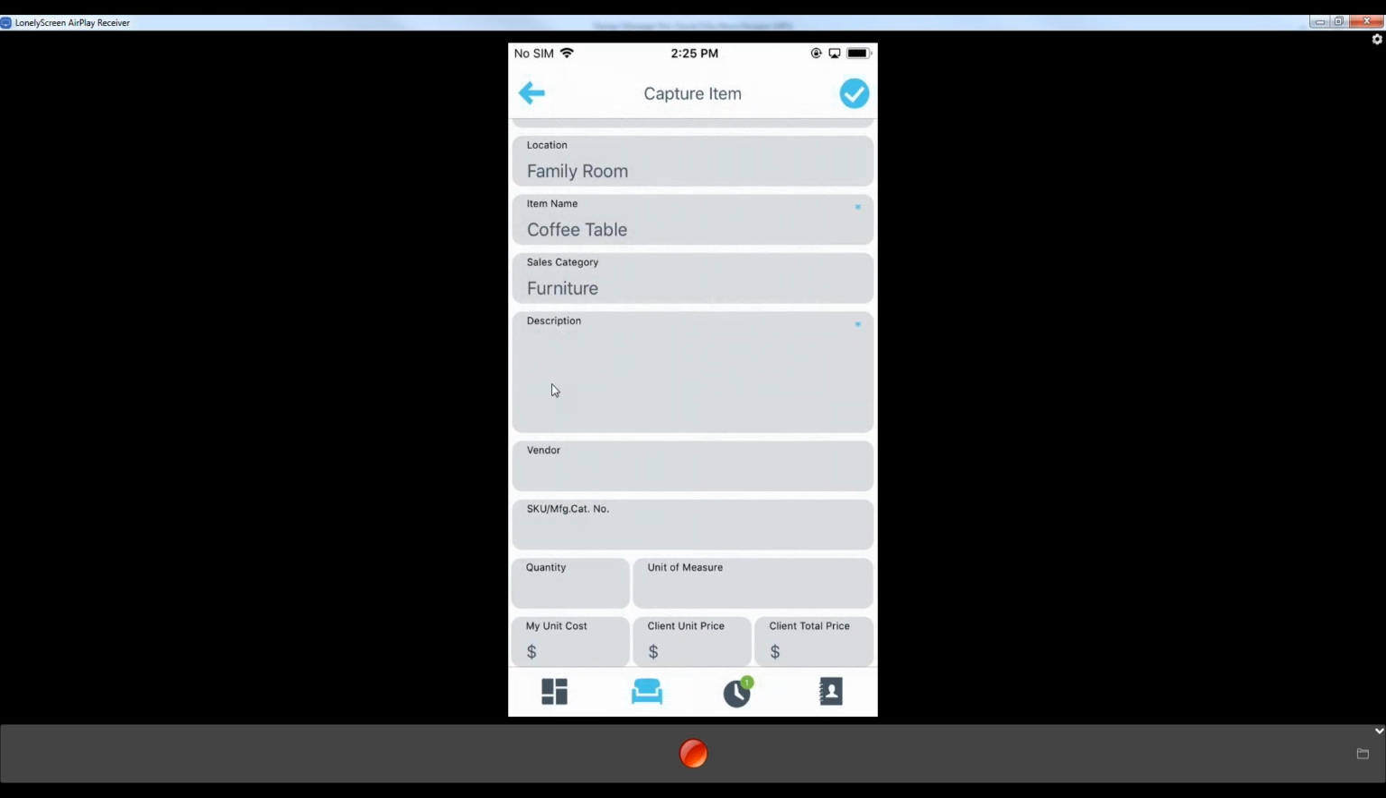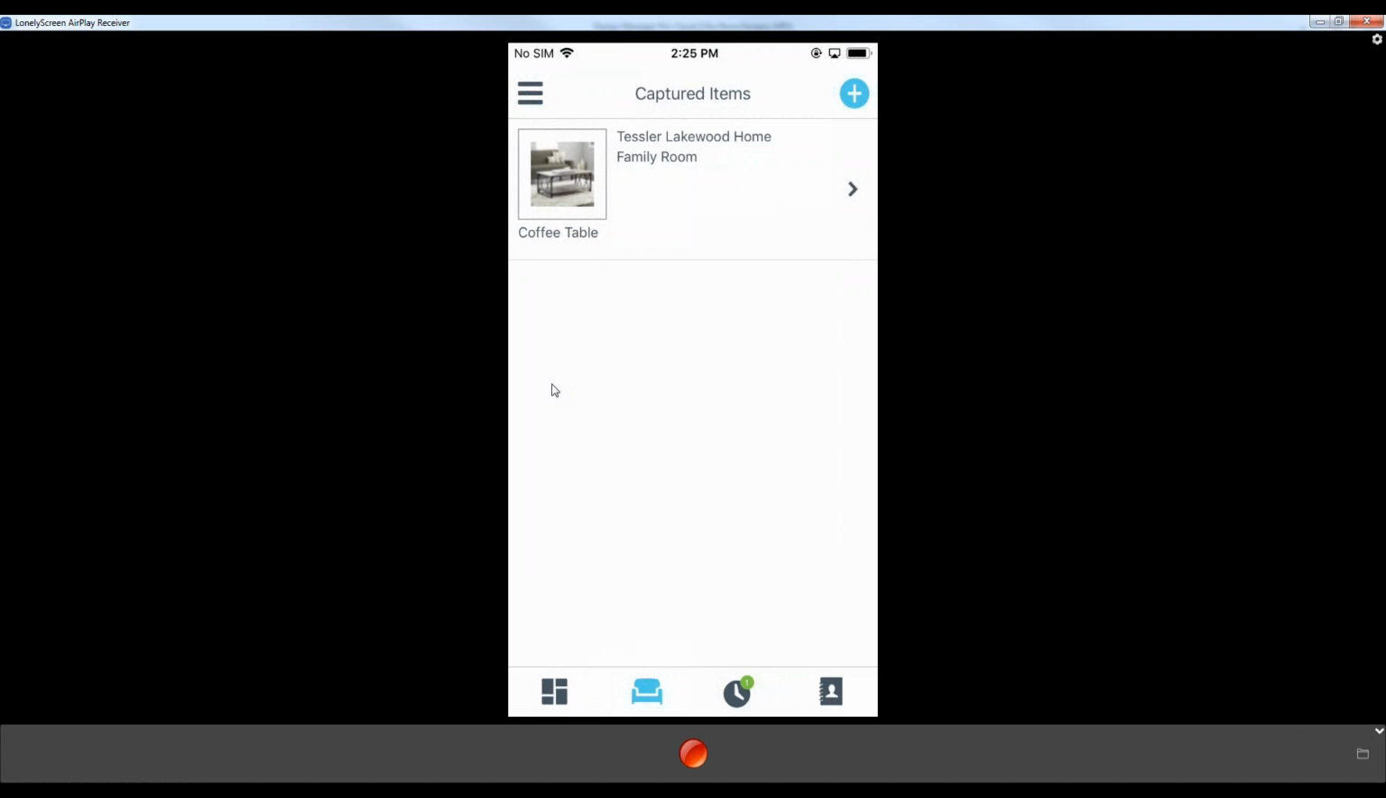Now I'll go ahead, and again, I can leave as much of the information blank as I'd like. And if I click the checkbox on the capture item, there we go. I've just created my brand new item through the mobile app. Now let's jump back to our timer.